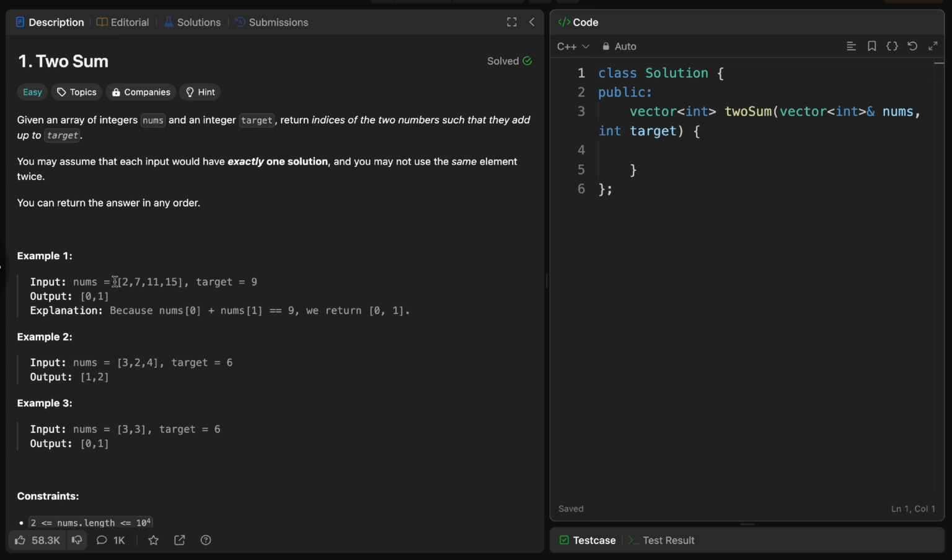So for example, this is the array given, nums is 2, 7, 11, 15. We need to find two elements that add up to the target, that is 9, and we need to return the indices of those two elements. And if there are no indices, then we can return -1. Okay, so the question says we have exactly one solution, so we don't need to return -1.